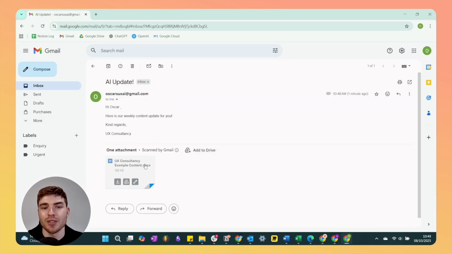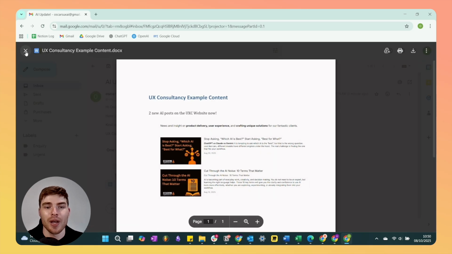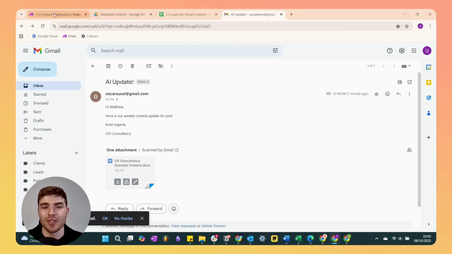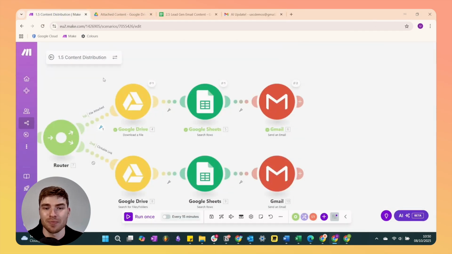That's a quick look at our content distribution automation and how it helps you stay connected with your audience by consistently delivering the latest content in a personalized way.